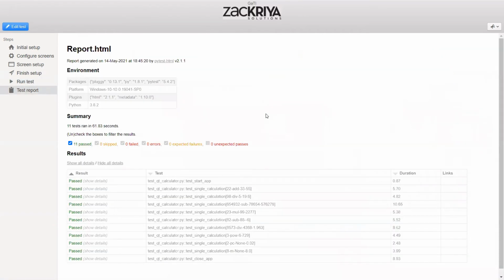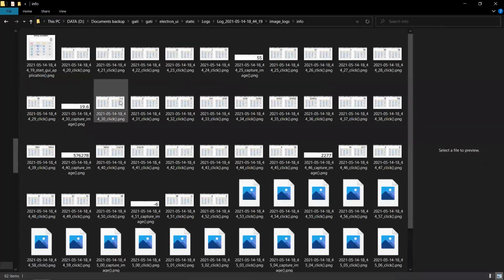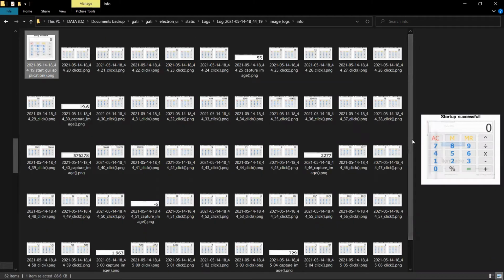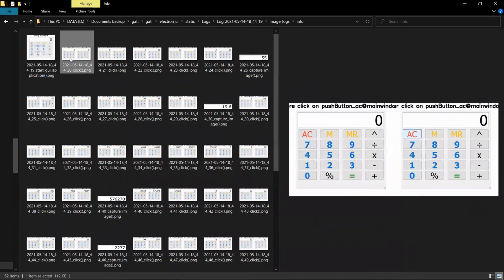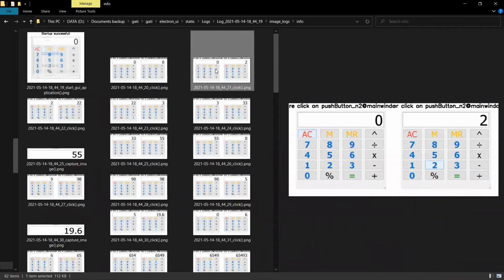These are the log reports generated after the test. We can see the reports generated and view the same from the directory as well. GaTi logs both text and images.